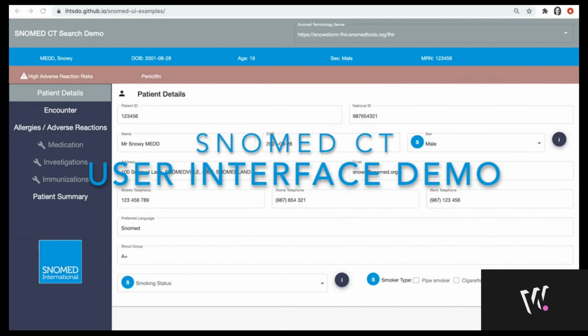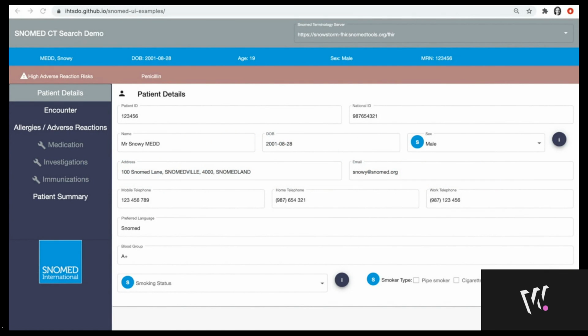Now I'm just going to show you this piece of software which has been developed to demonstrate the principles that you have just heard about in the presentation for using SNOMED CT for data entry and searches for data entry. The purpose of this tool is also to show you an example of how SNOMED CT can be used in an electronic health record system and how it could look in a clinical user interface.